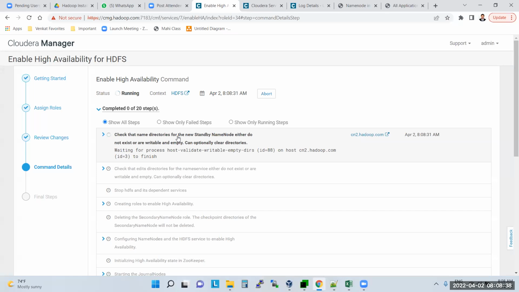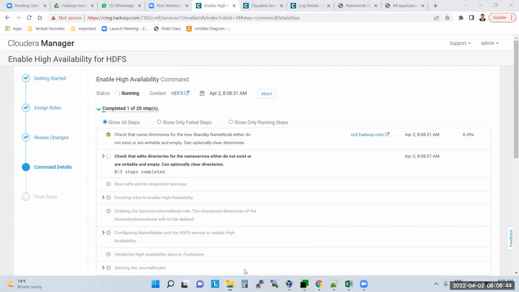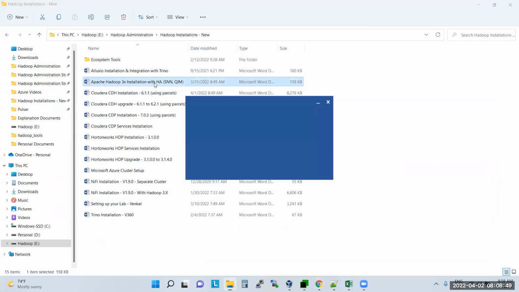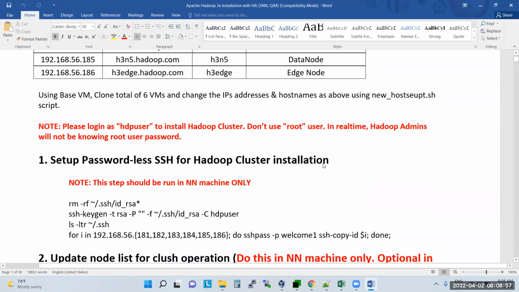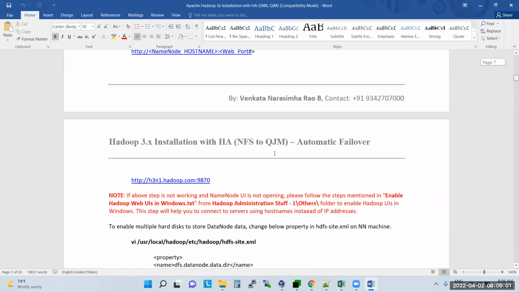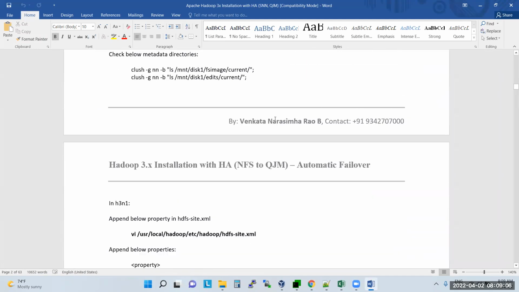Whatever steps we perform, see in the background what it is performing, I will show you. Enable high availability. This is what we have already done in Apache Hadoop. Enable secondary name node. This is the one. So now, enable name node high availability.